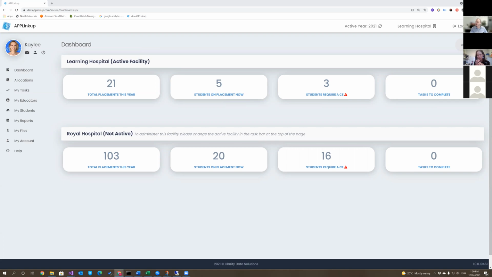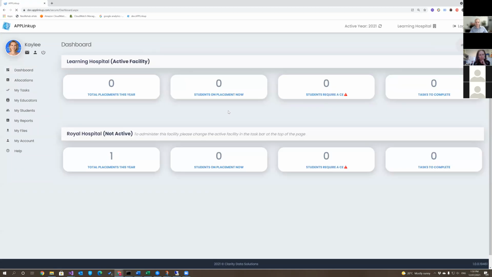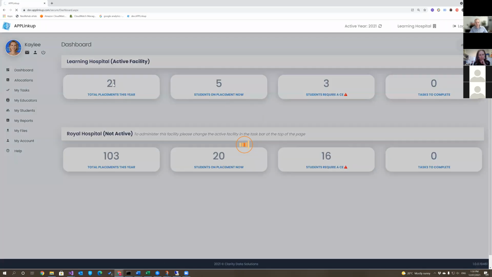Yes, so the facility coordinator can only see the APP forms of students that they are also assigned as a CE for. So under here, you'll only be able to see the forms for students that you've been assigned to. But let's just say that you need to see the form of one of these students.